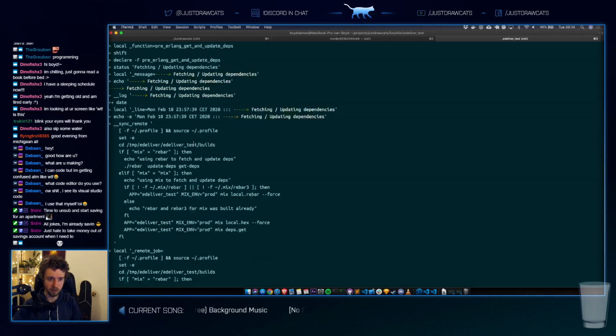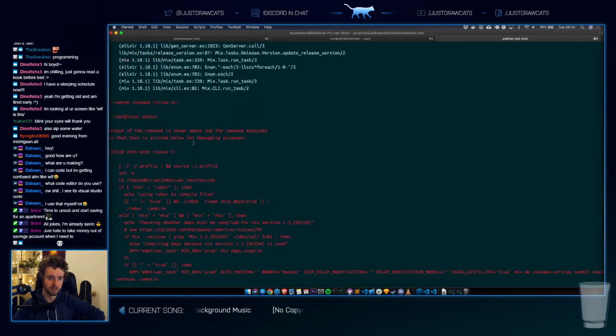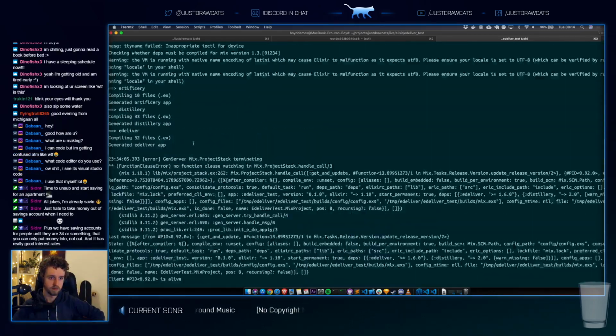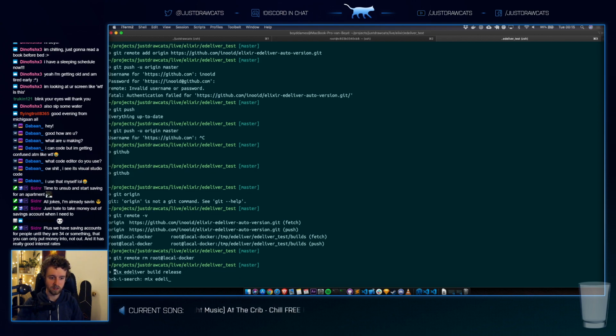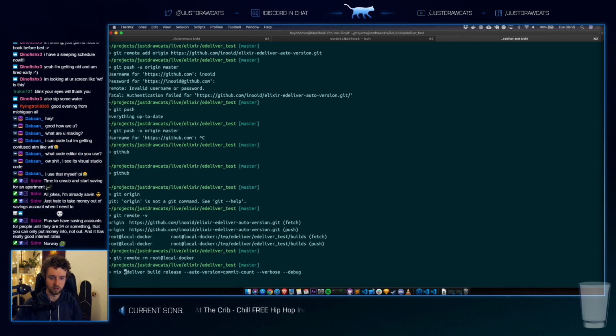Alright, let's go up to the other one because this is unreadable. Alright, let's not do that. Let's just restart the entire script. Mix edeliver build release auto version, but then without the verbose and whatever.